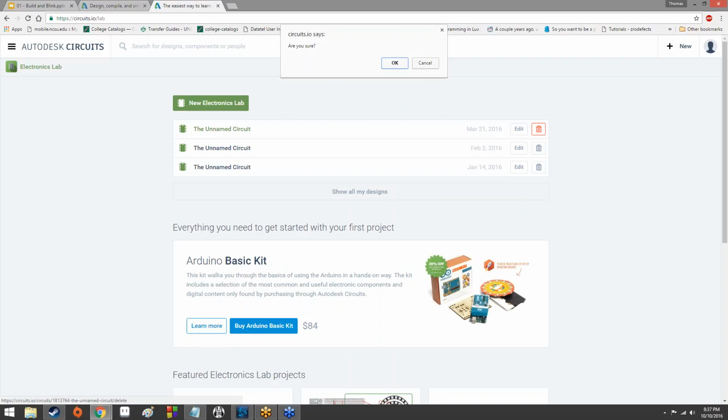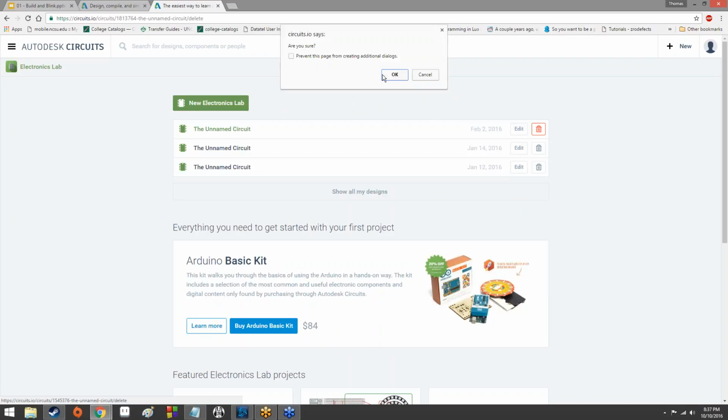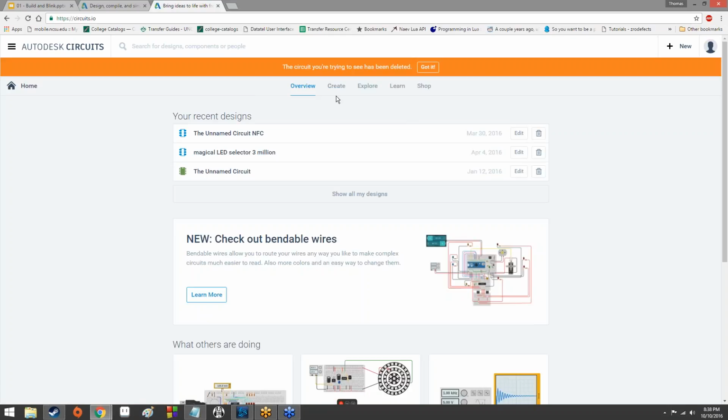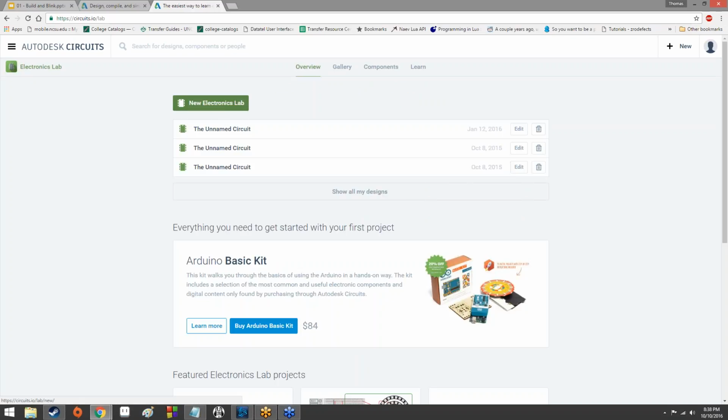And I'm going to delete all of my unnamed circuits, because I have like a bazillion of them from doing all of these classes. Okay, I guess I'll have to go back to Electronics Lab Hub. And once we're here, we'll click on New Electronics Lab.